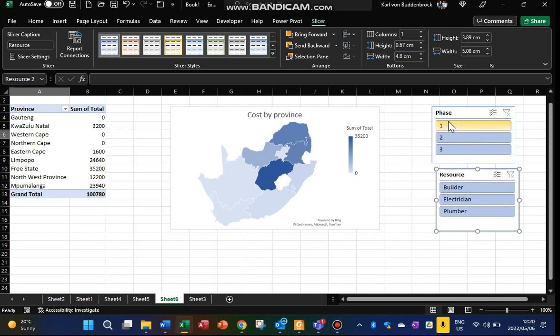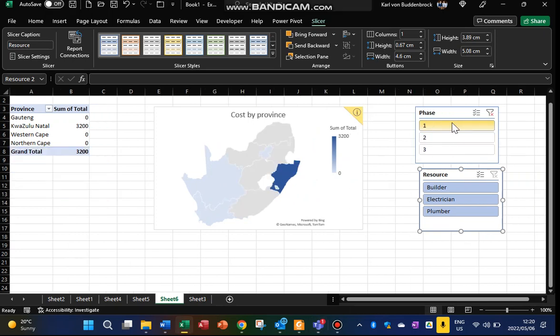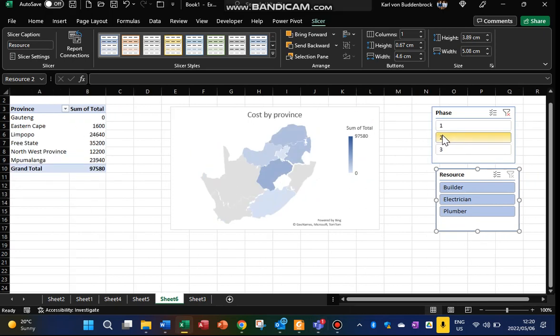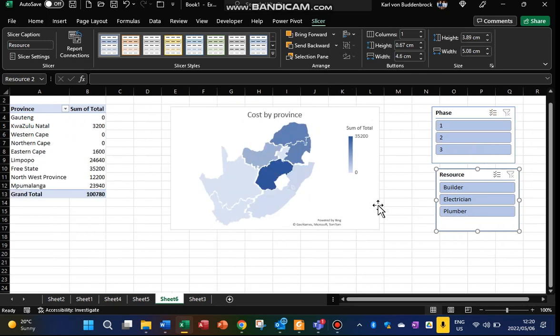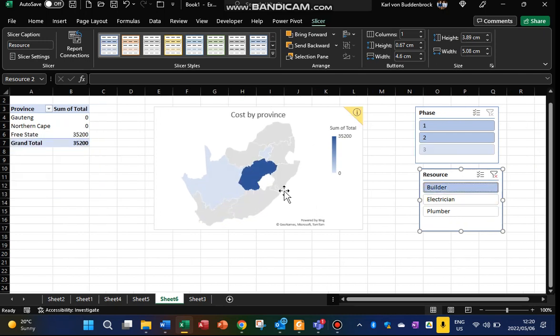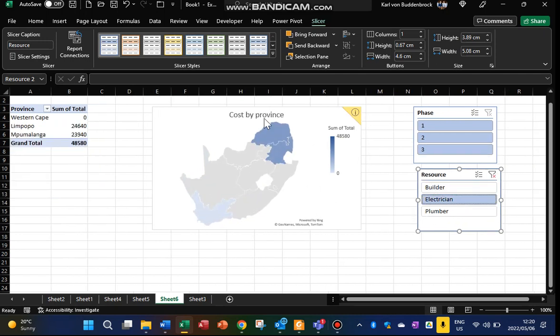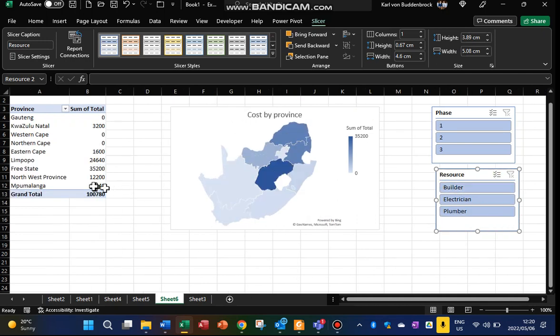So phase 1 is mainly in KwaZulu-Natal. Phase 2 seems to be in the northeastern part of the country. Phase 3, wow, Western Cape. Look at that. Remove. The builder is doing work mainly in the Free State. The electrician is doing work maybe in the northern part of the country and a bit in the Western Cape. So you can see how these things actually change according to the slicers. Okay, let me stop the recording.